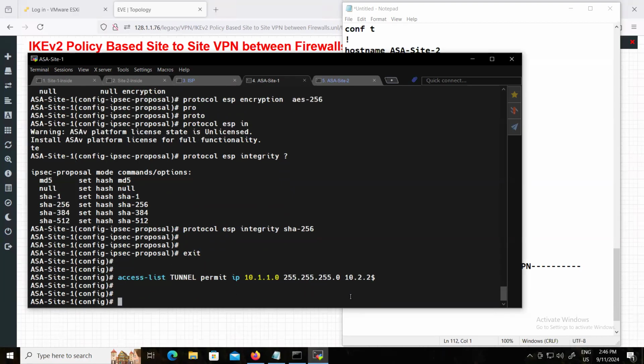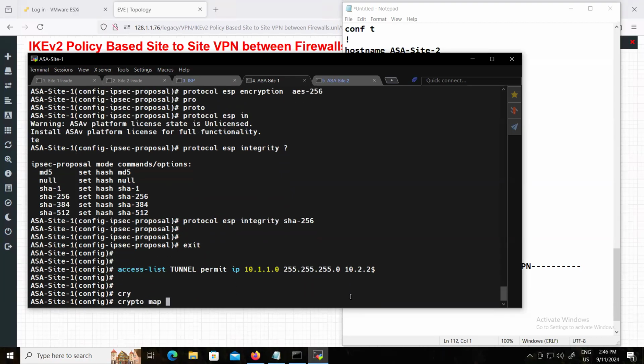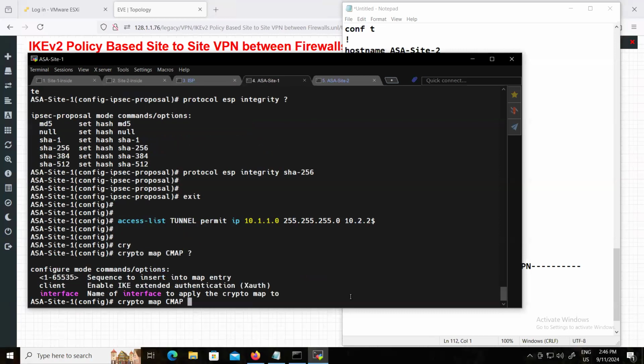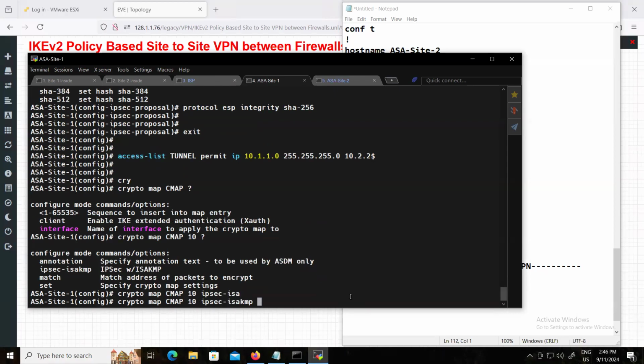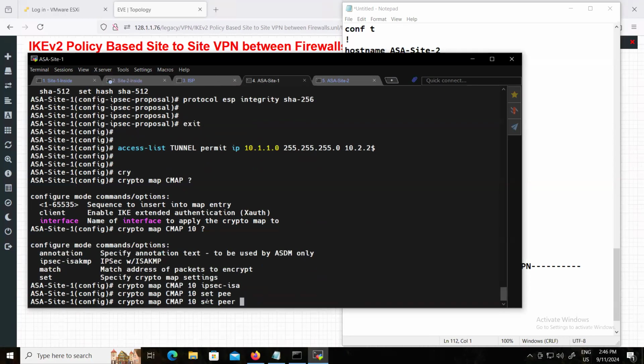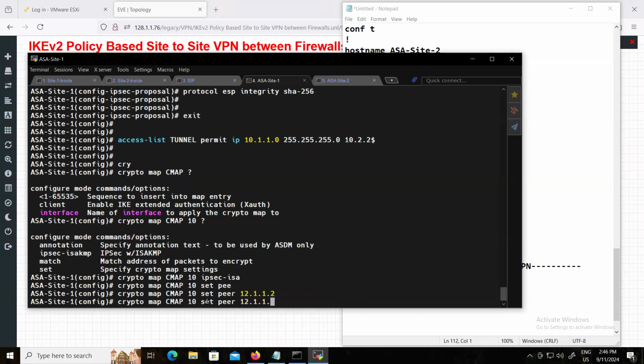Crypto map, right? So you will see crypto map CMAP, then we will give a number 10. Then after what we will say IPsec. First of all, set the peer. Set peer, because in ASA what we do, we directly give it, right? So my peer is 12.1.1.2. Then we set transform set also we set, right?